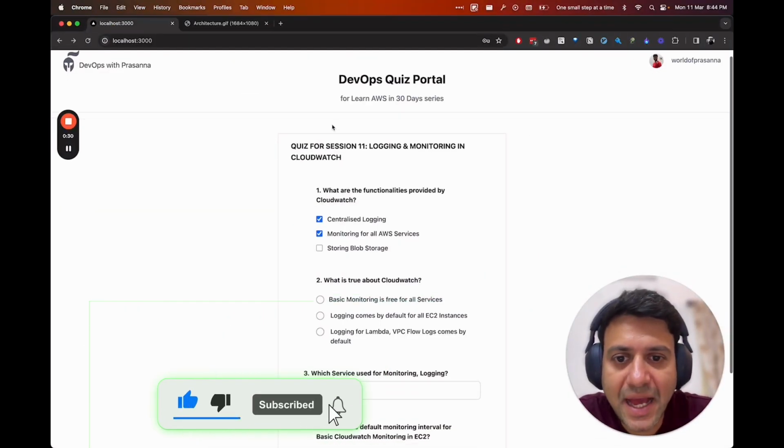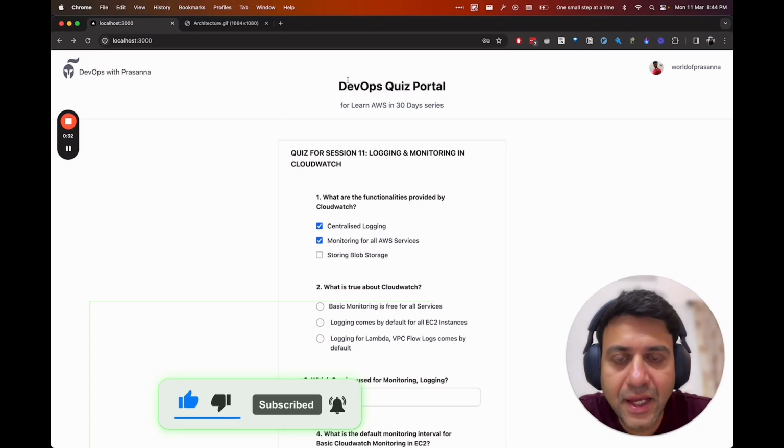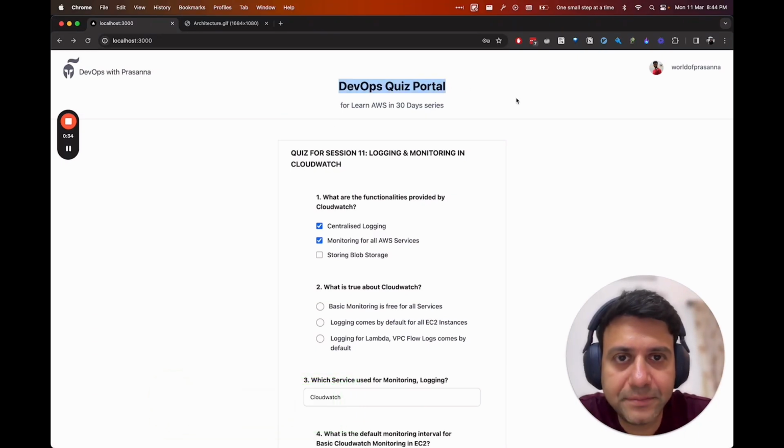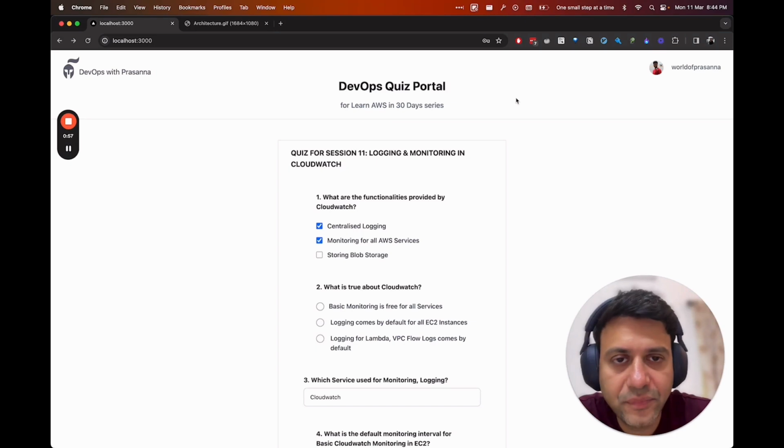So this is the app which we are going to deploy. This is a DevOps Quiz portal. The objective of this application is that I'm planning to have this quiz portal for each and every course which I'm going to create. And the first 3 people to get maximum score in a course will get either AWS credits or Amazon gift voucher. So that is the objective.